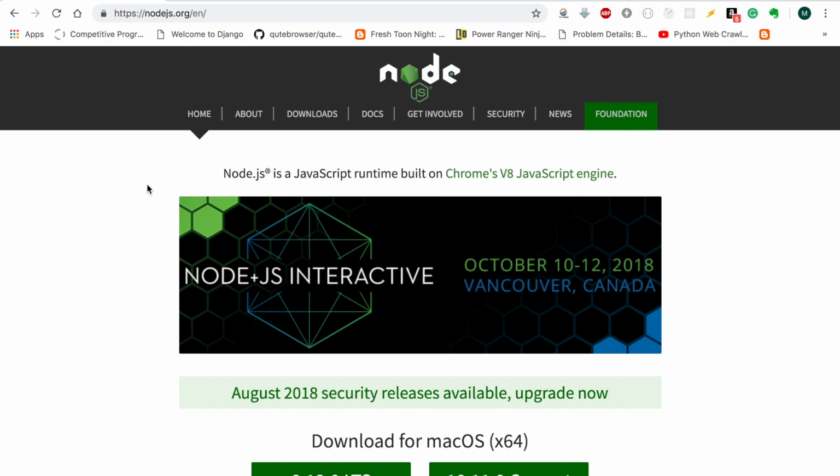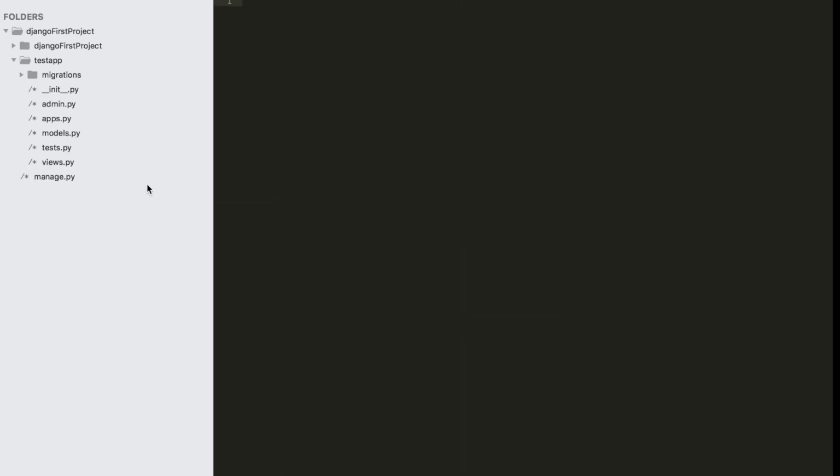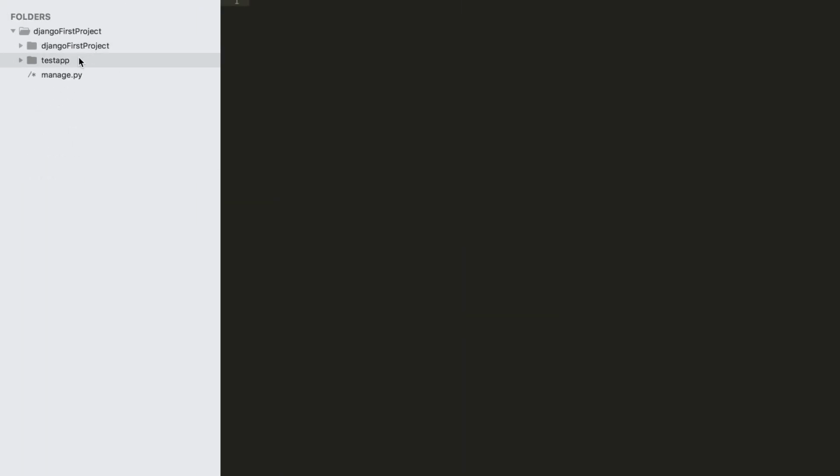The prerequisite is that I hope you guys have a very simple basic Django app. If you don't know how to create a Django app, the link is in the description below. You can follow that, and in 2-3 steps you would be able to have a folder structure like this. Once you're done with that, we'll set up something in React so that we can integrate those two things together.